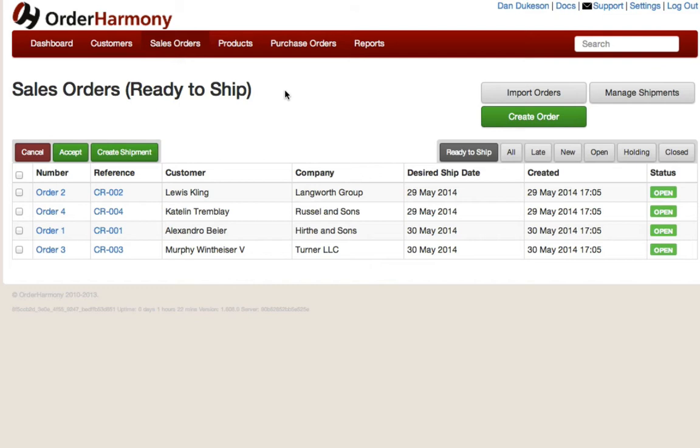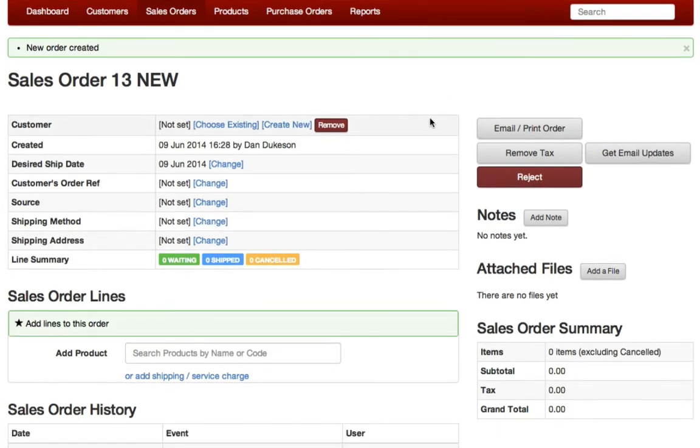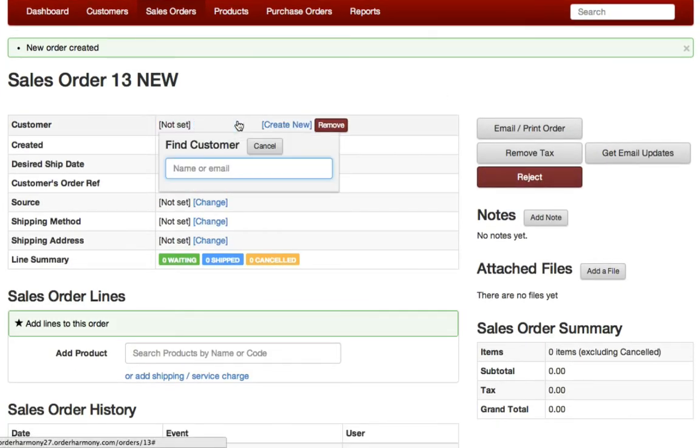So we've already seen a simple sales order that was all shipped at once. Next, we'll talk about how to part ship a sales order so that you create multiple shipments from a single sales order and ship them when you're ready. So the first thing is create an order. That's done in exactly the same way as any other order. Choose a customer.